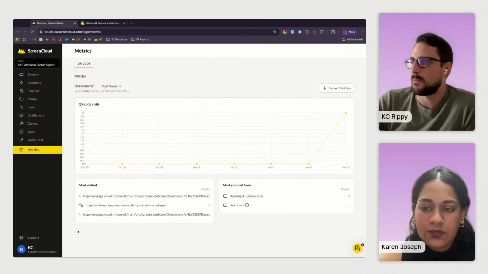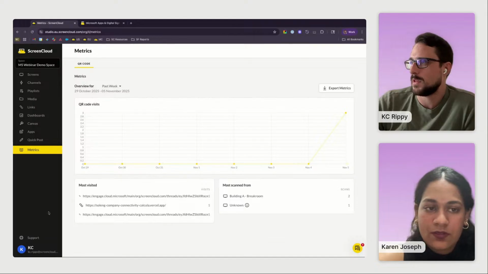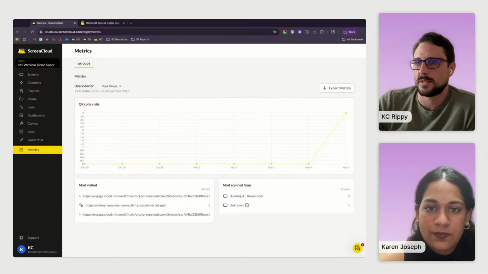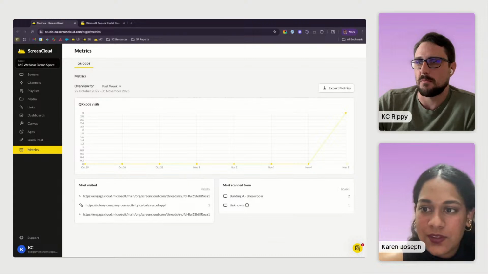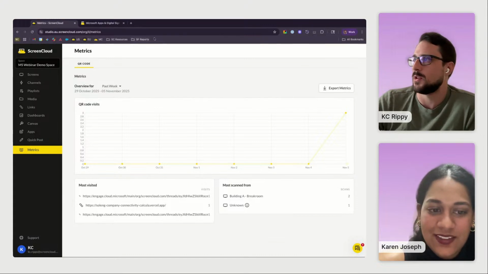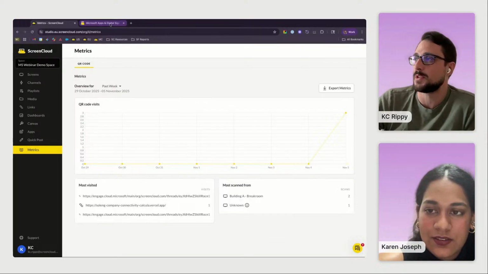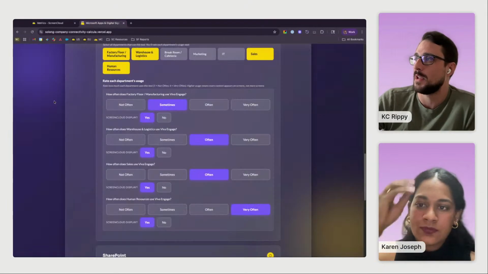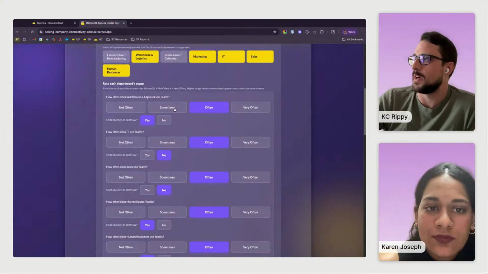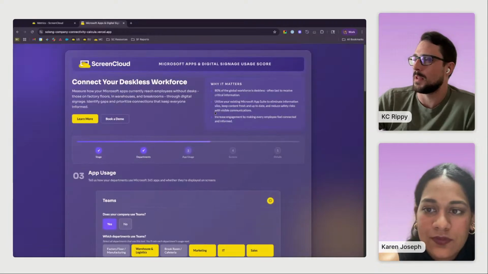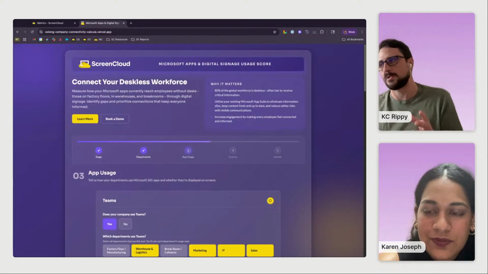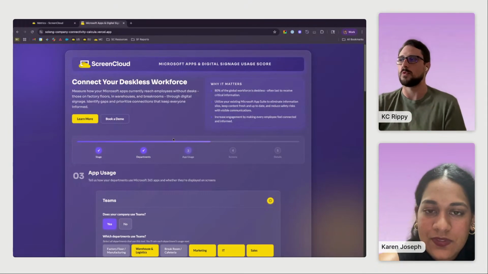So let me go ahead and pause there. I'll show you while I'm sharing my screen. We'll pull that QR code up. But just as a visualization, especially on the Microsoft apps front, we've put together a quick little poll, survey, or visualizer calculator for you to go through.